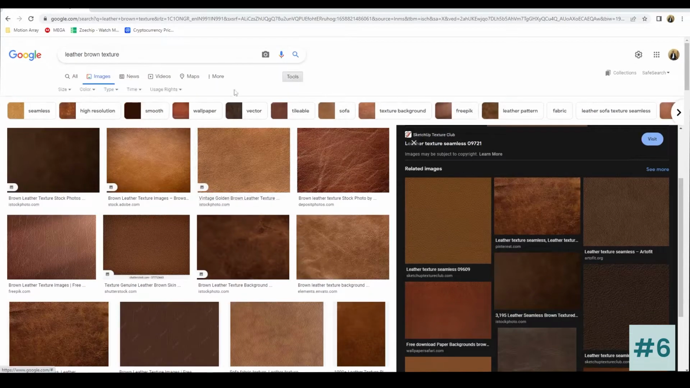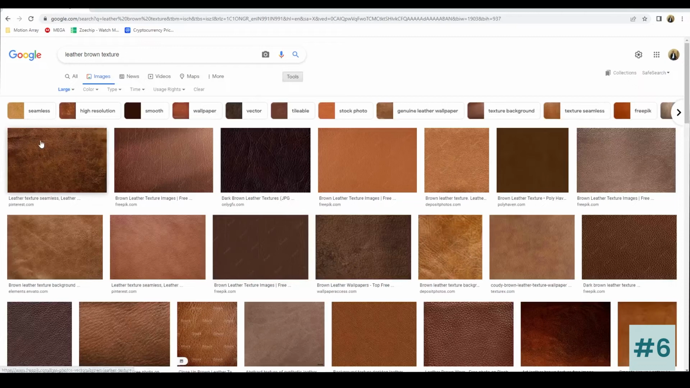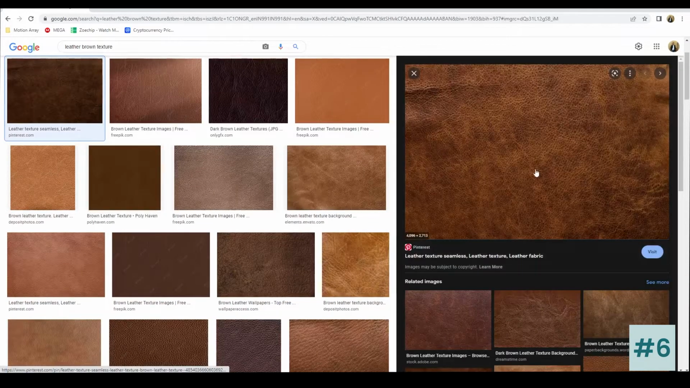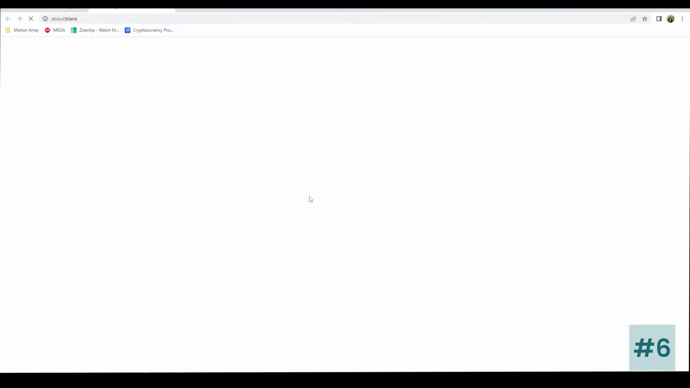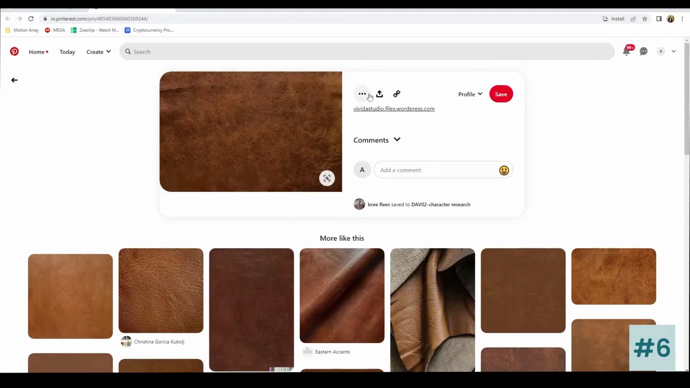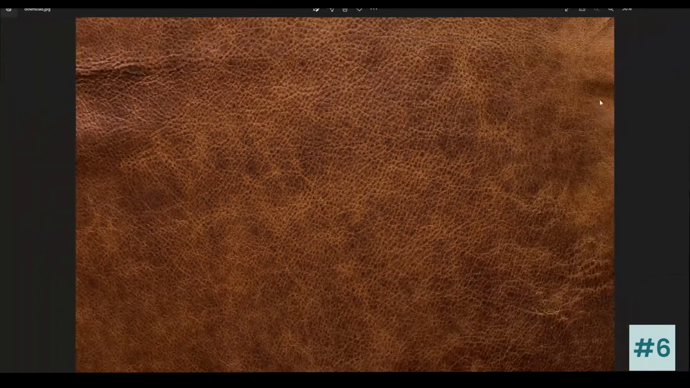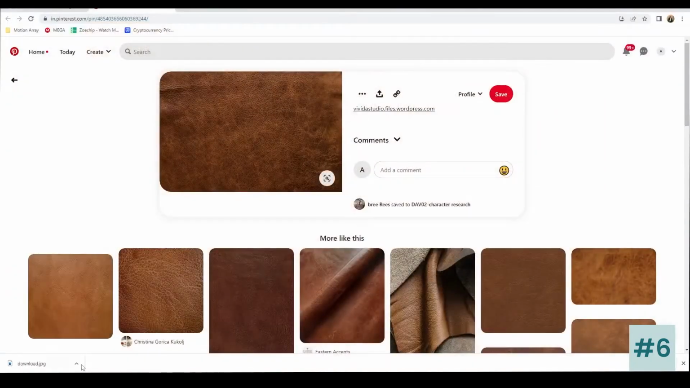And we can use it inside our scene. So this looks big enough. Let's see if we can use it or not. Download image. Okay, this is a good image, so we will use this.